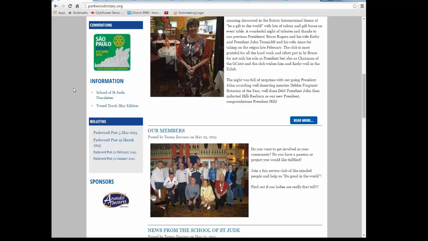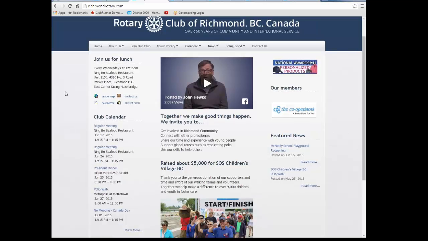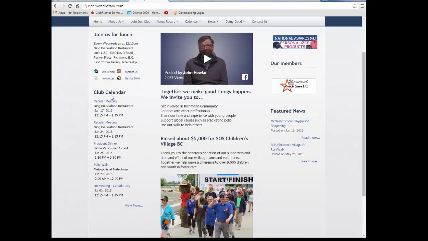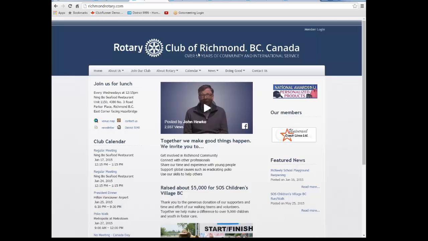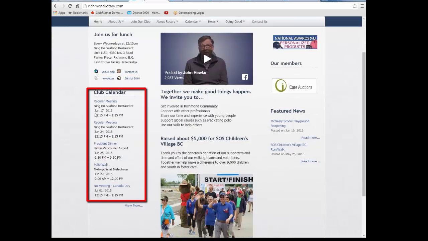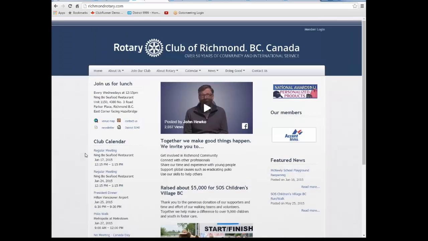So our event calendar is more than just posting events on a calendar. As you can see here, we have the club calendar for this Richmond club in BC. They're in Canada. So they have regular meetings. They have the president dinner, polio walk, okay, no meeting, which is Canada Day.